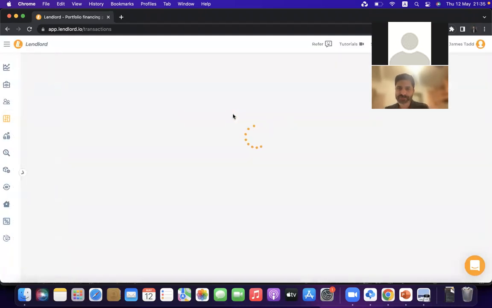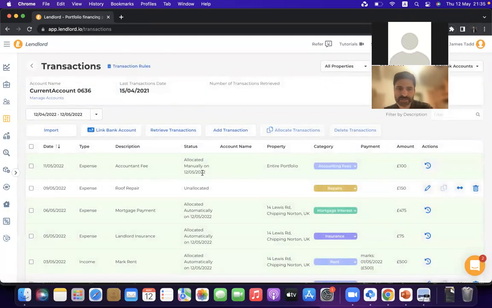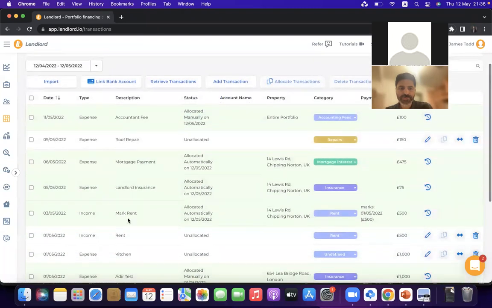Now in the transactions page, you will see in green all the transactions that were allocated, how they were allocated, and when they were allocated. You can see the accountant fee was manually allocated on May 12th. The mortgage payment, landlord insurance and rent were not automatically allocated this time, but this is the first time we decided that those transactions will be automatic next time. So just to keep track, we already defined them as automatic transactions.